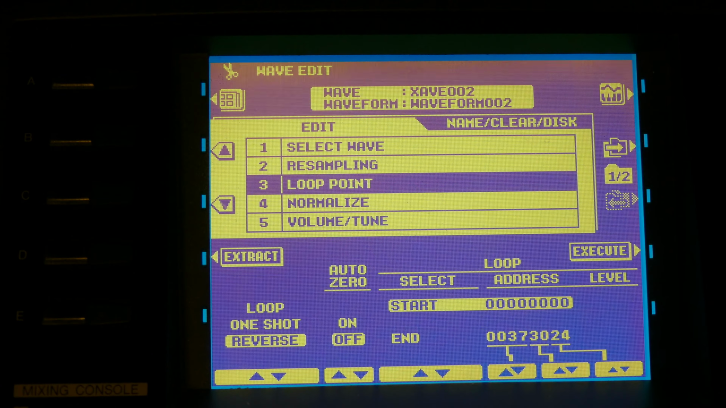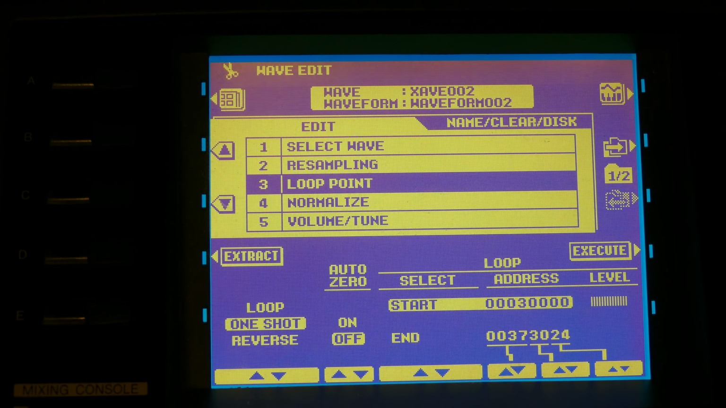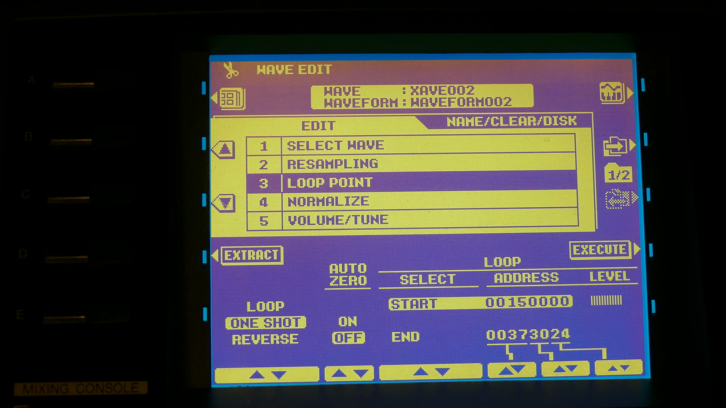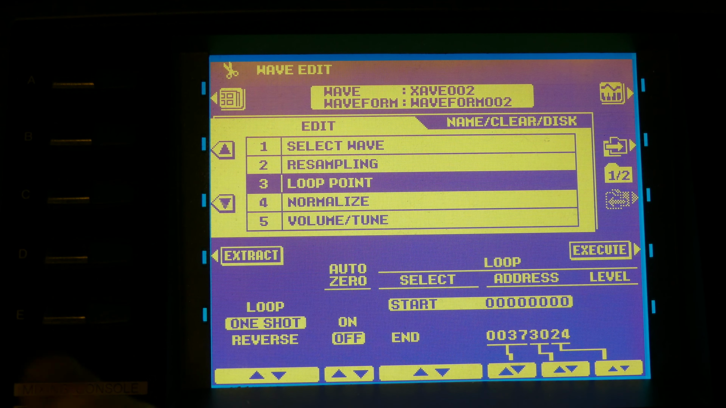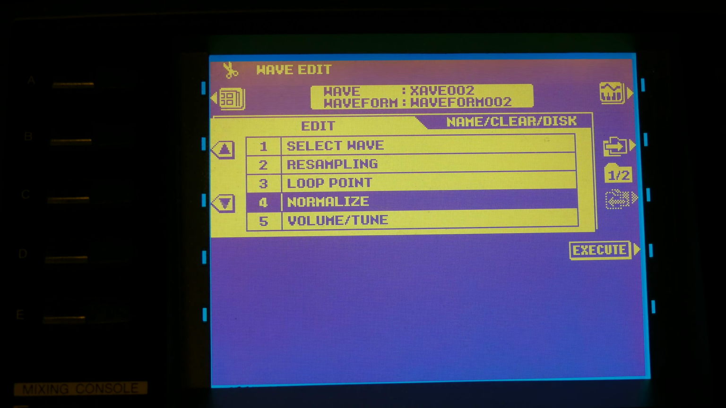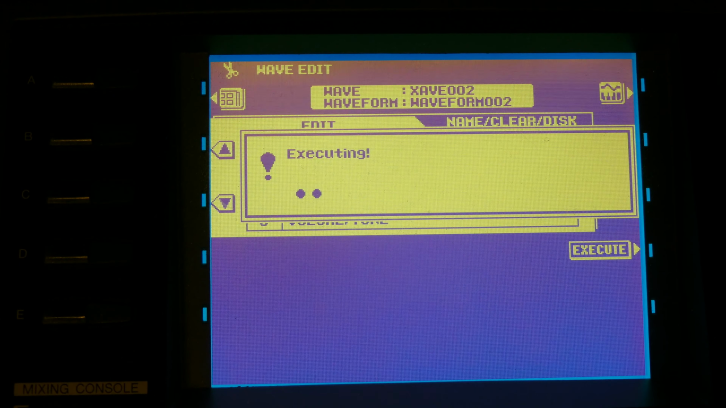One touch reversing. Changing the start and finish times. Very handy for beat making. And I really like the normalize function. It seems to polish the sample and bring it right up to maximum volume. Just takes a little moment to process, and that's done.